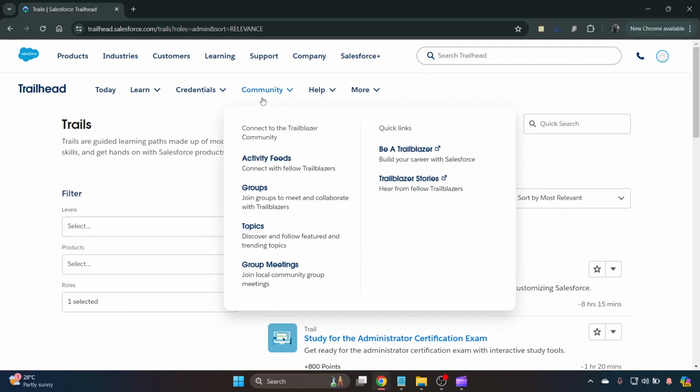You've obviously got the community page here. You can put your own posts and activity feeds. You can join groups as well to actually get started, with other people that are also doing the admin certification.